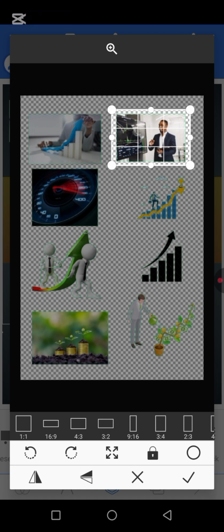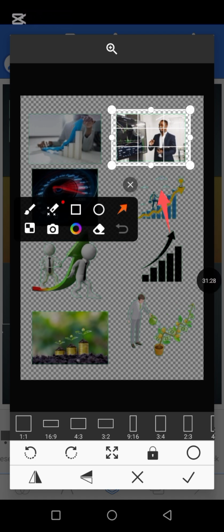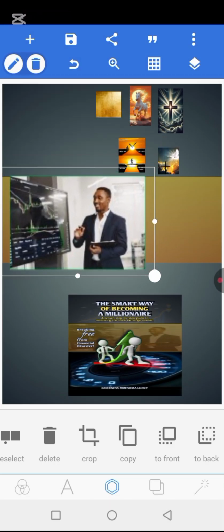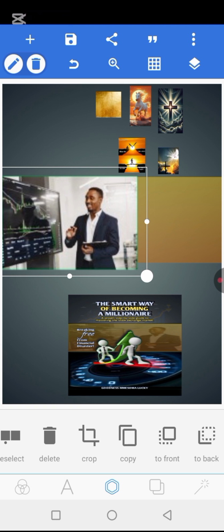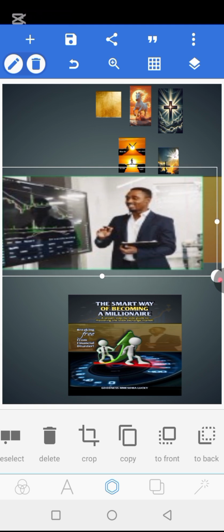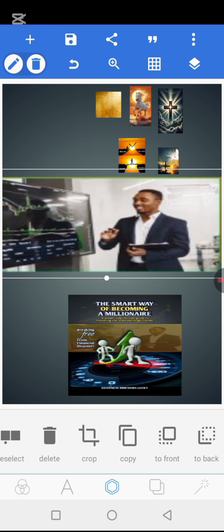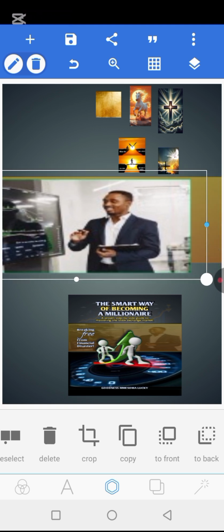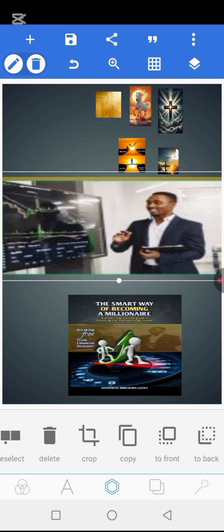Now all we have to do here is to click at this good after you have cropped it. After you have cropped it from these angles, you come down here and click at good. Yes, click at good. Now this is what we have here. All you have to do is to drag this. I believe you are getting what I am doing here.